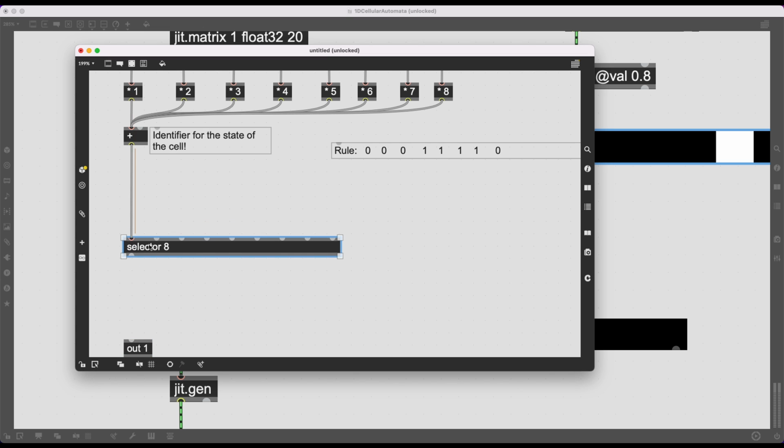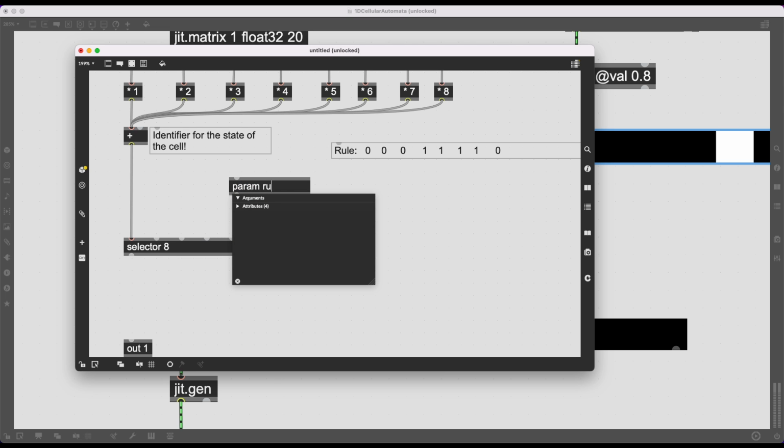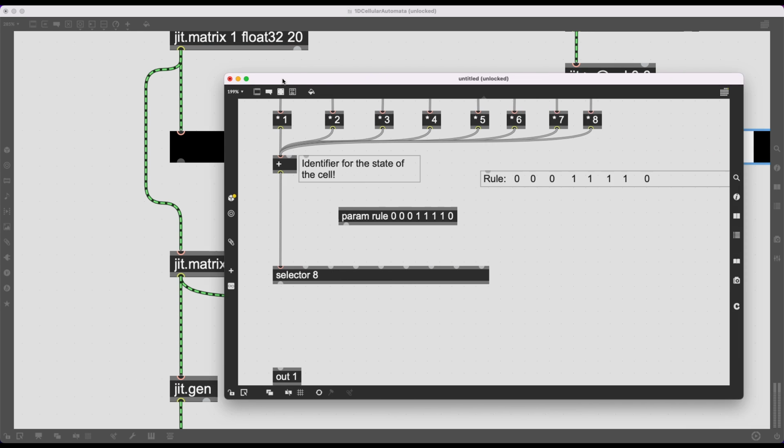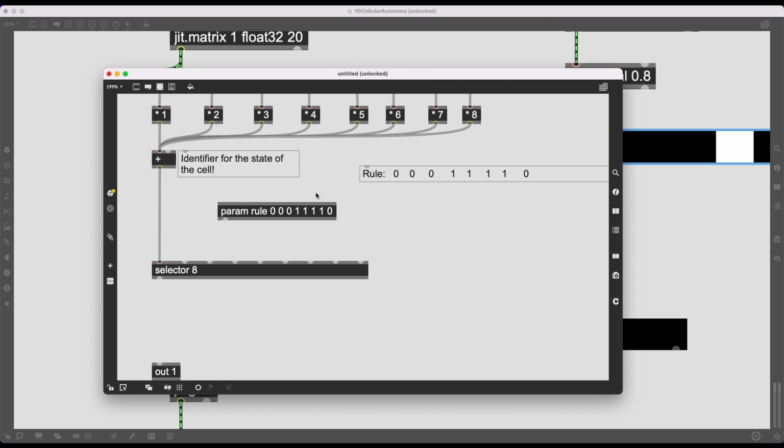Now I can manually put in these values, and I kind of will, but I want to set this rule as a parameter. So I want to say param and then rule, so the name of the parameter, and then the default values for this rule, which is going to be a list of 0, 0, 0, 1, 1, 1, 1, 0. Setting this as a parameter will let me change it in my Max batch if I want to explore different rules for cellular automata.